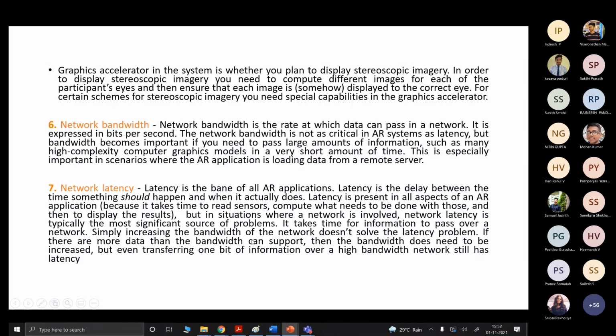And when it comes to network bandwidth and latency, the bandwidth is the rate at which data can pass through the network. It is represented in bits per second. The network bandwidth is not as critical in an AR system as latency. Latency is the delay between gathering and capturing the information, processing it, and sending it back to the display. Whenever a delay is there, all the delay is computed as latency delay.